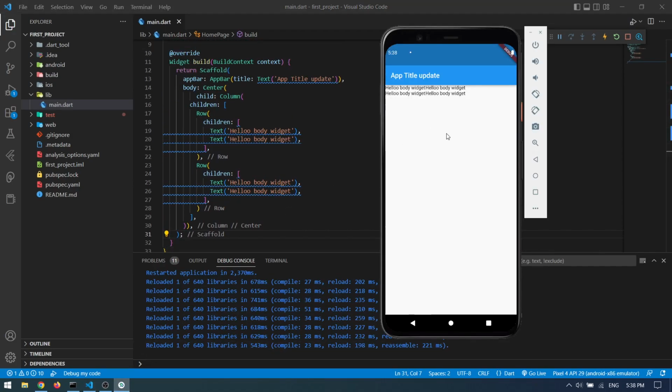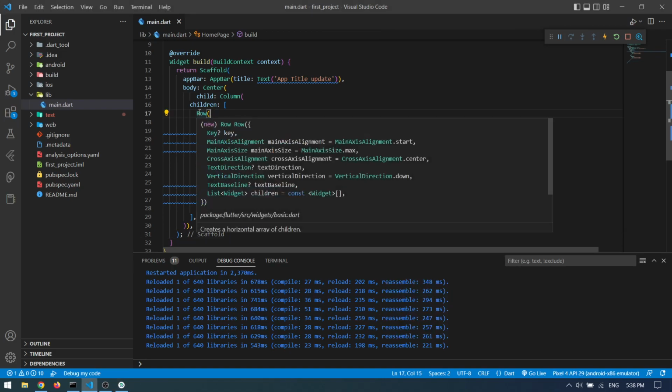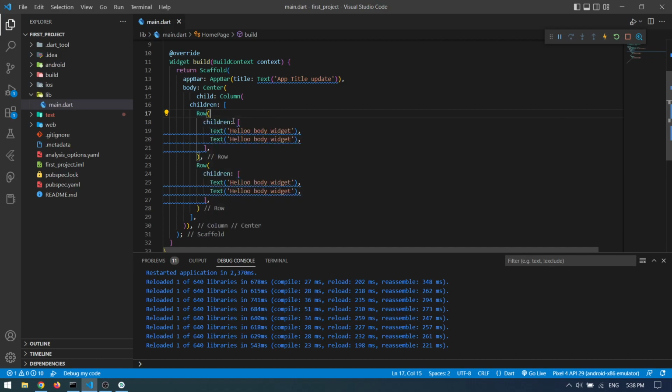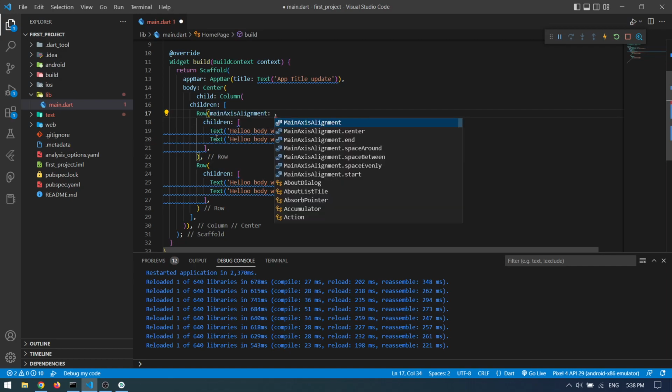The result is not as I expected. I wanted them to look like a poem, and there should be proper spacing between them. We know that the problem is with our row, and we should add some spacing between our widgets inside the row. To do that, we can go to our row and call in the main axis alignment property, and typing that, you can see we have got 6 different variants.